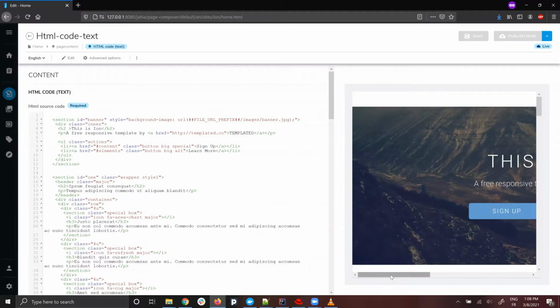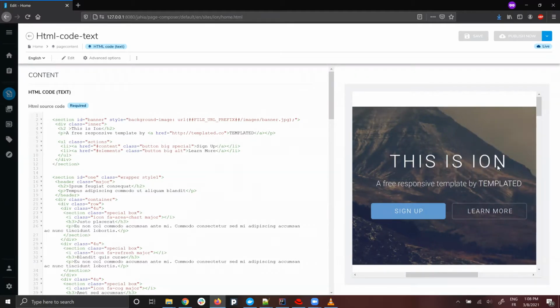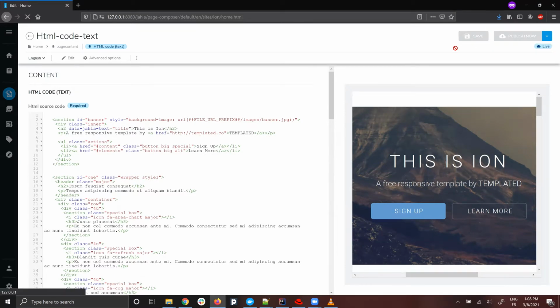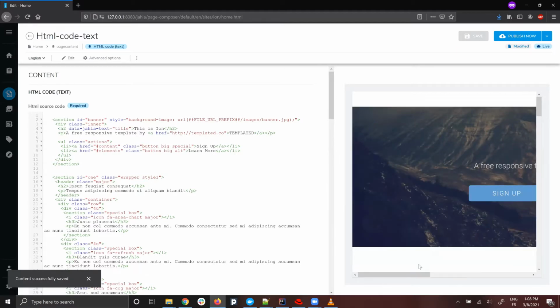For example, for a simple text, to make the "This is Ion" title editable, in the H2 of the HTML, we add data-jahia-text equals, and we call it title, which is the system name that we're going to use for this simple text. We then click Save. You'll see in the preview that the title is no longer displayed. This is because it's been replaced by the placeholder.